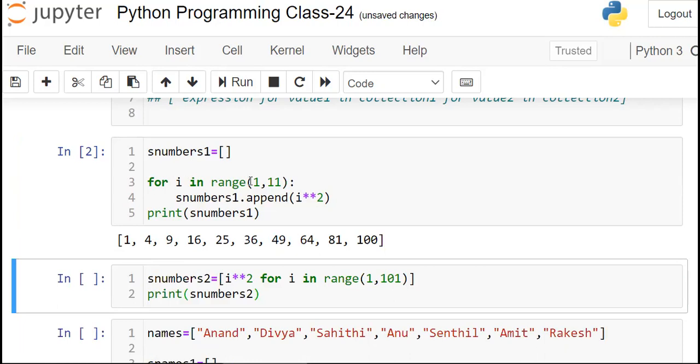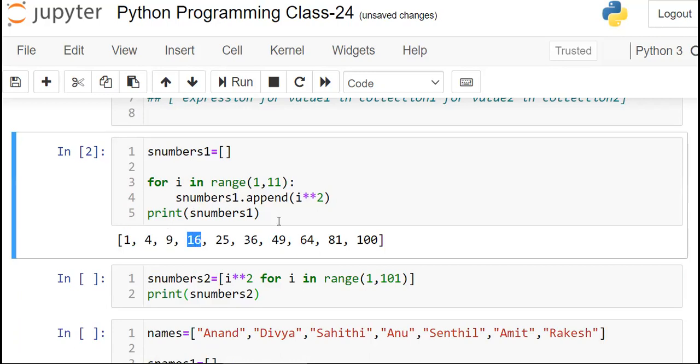This is a for loop. Each time one number will be added, appended. So I want to see each time it appends one number. Is it possible here? Anyone? Yes, Anu?